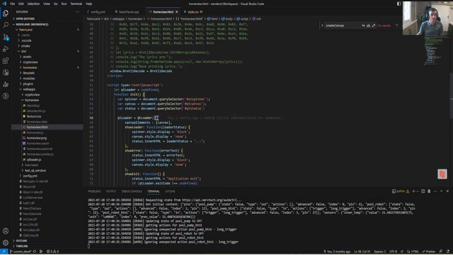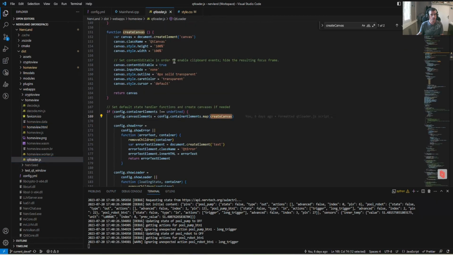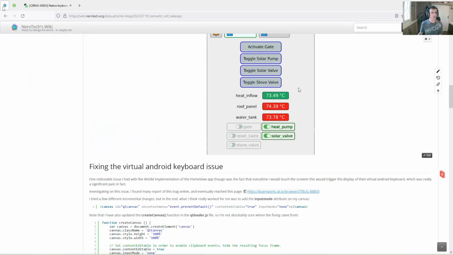Yeah, this is a config, and I'm already providing this canvas element. So technically, I don't think I'm calling the create canvas function here, so I should not be calling that at all. Anyway, this was what I needed to fix this strange issue with the virtual keyboard.